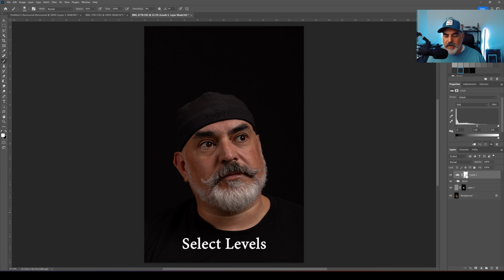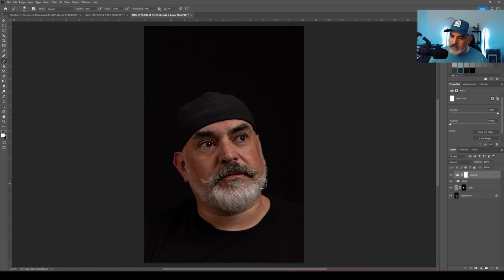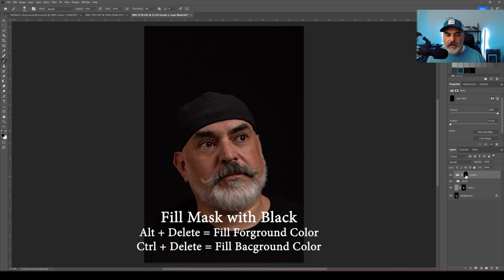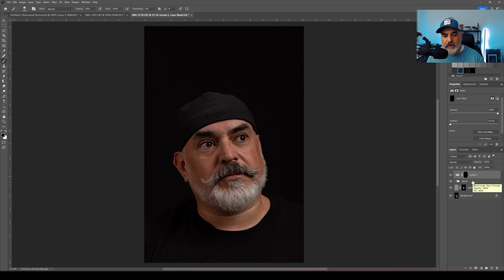And I have a white mask that automatically appears, and again, white reveals, black hides. So I'm going to fill this. Now, if I toggle black to the foreground, I can go into my layer mask, and I can press Alt-Delete. And Alt-Delete will fill that with your foreground color, which is black. If I hit Alt or Control-Delete, I will fill it with the background color, which is white. So Alt-Delete again, fill it with black.